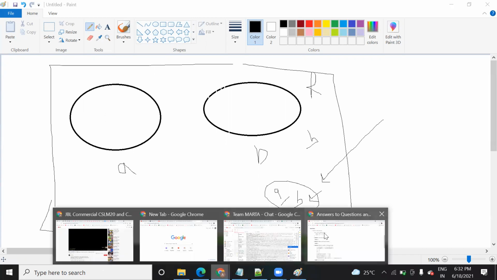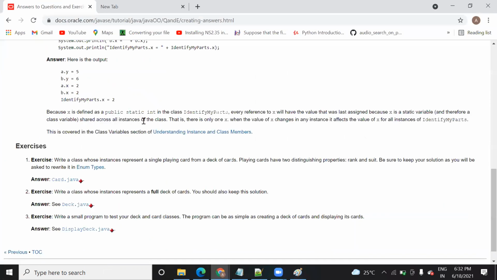And here, if you read this line carefully, what is it saying? Because x is defined as a public static int in this class, every reference to x will have the value that was last assigned, because x is a static variable. Every reference, meaning every access that you make to the x value, you will get the x value that was last assigned to it. And why is it happening? Because x is a static variable.